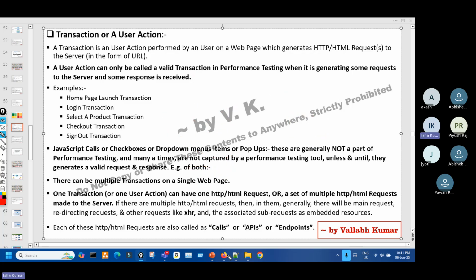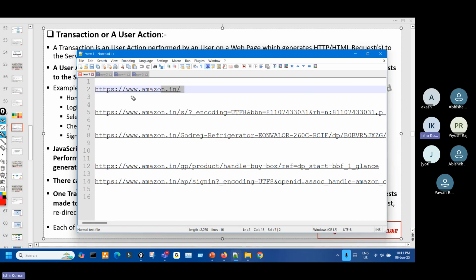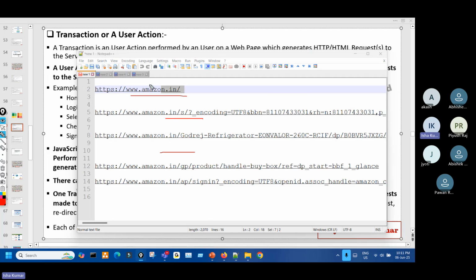Like this example. Suppose I have captured all this. So these are the requests going, right? Suppose 1,000 people will be opening Amazon. 1,000 people, or let us say 1 lakh people or 10 lakh people will be clicking on refrigerators. Suppose 1 lakh people are going to buy Godrej. So we have to simulate that.